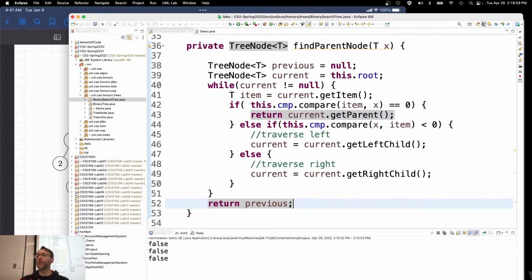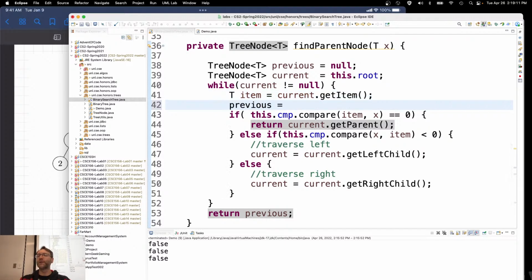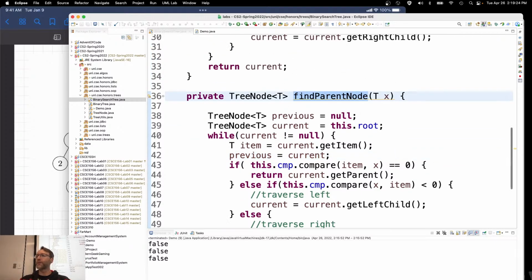Now we do have to be careful here because I am updating current to the left child or the right child, but am I updating previous here? Nope. So what do I need to do? Previous is equal to current, right? You always have current and previous, and as you move along, previous just becomes current. Okay. There's find parent node.